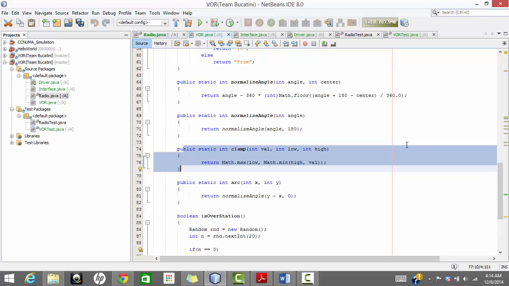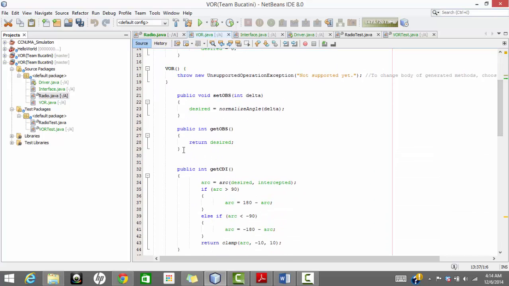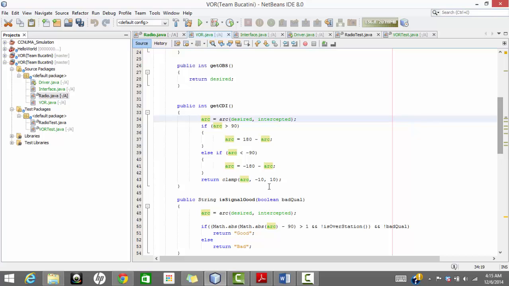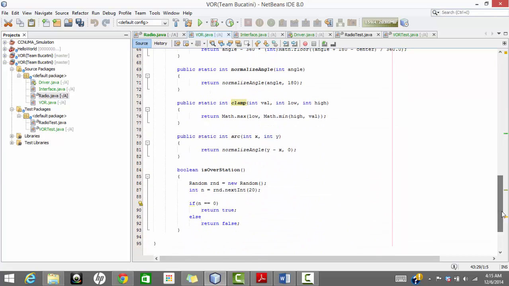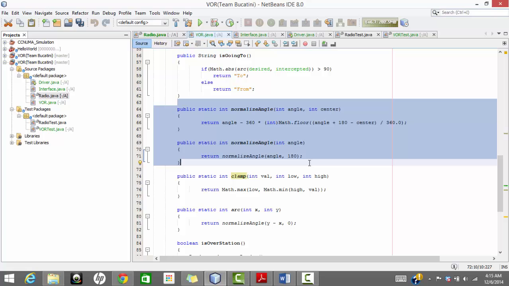The next class is VOR class. VOR class is getting the input value of radial from radio class, and then the VOR class is getting OBS value as an input from the user. The CDI value is simply the arc value which has been normalized, and then in the CDI function we are also getting the deflection using clamp function. So the arc function, basically it is normalizing the value by subtracting them first and then using that value to generate a value which is anywhere between 0 to 360 degrees.